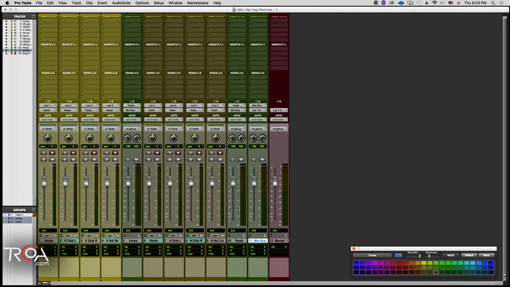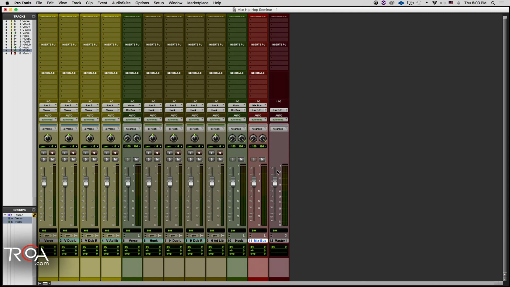So mix bus, I'm going to make that red. Everybody knows that mix bus is a red. Not this maroon red like the master fader, but a different color red just like this. It's nice. Looks real good. Looks real good. All right.